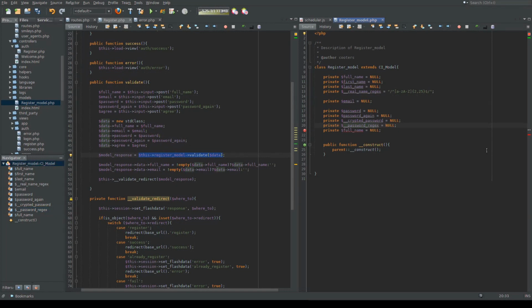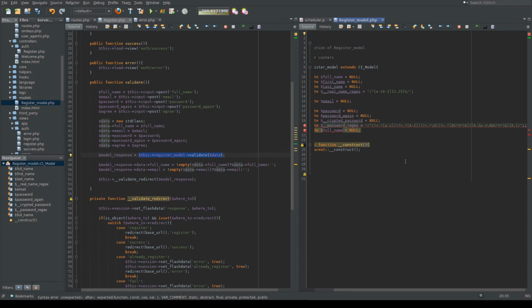For our password regex, I'm going to copy and paste in this regular expression. You can pause the video and see what it is, and then type that out. And I'll just briefly go over this a little bit.